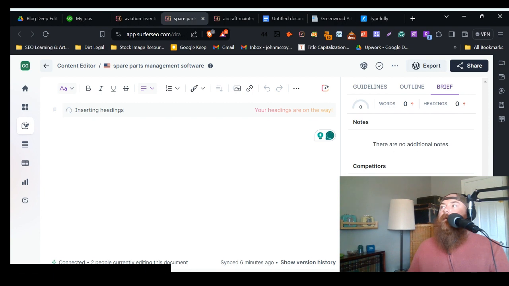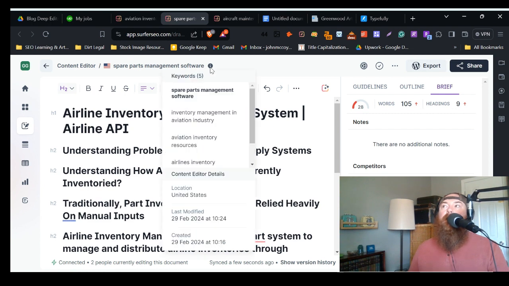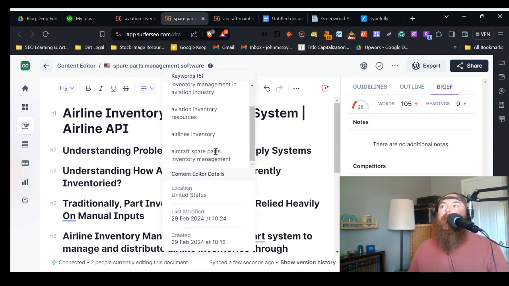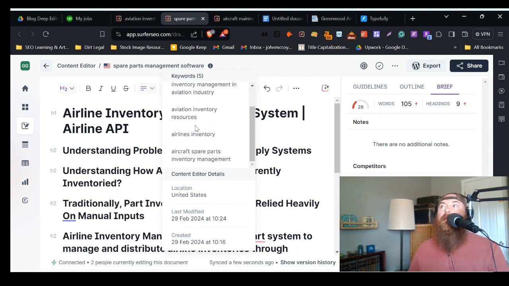And then the brief, these are all of the competitors. They're not really competitors. These are just the articles that you're going to pull from. It's pretty consistent because I know if I put this page, spare parts management software, into Google, and here, this is actually cool. These are some of the other main keywords that I could go into Google and bring up some additional stuff.